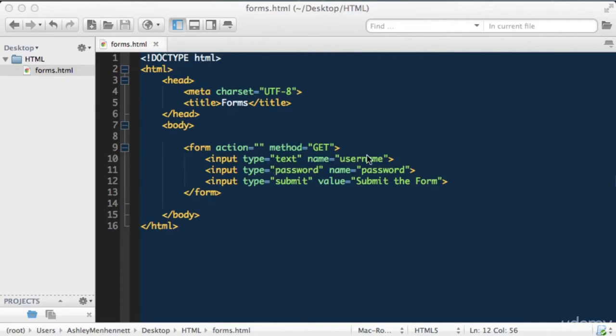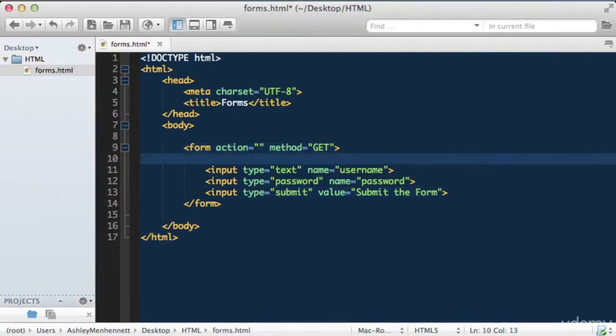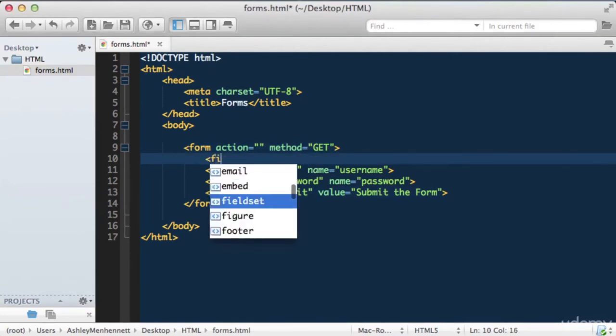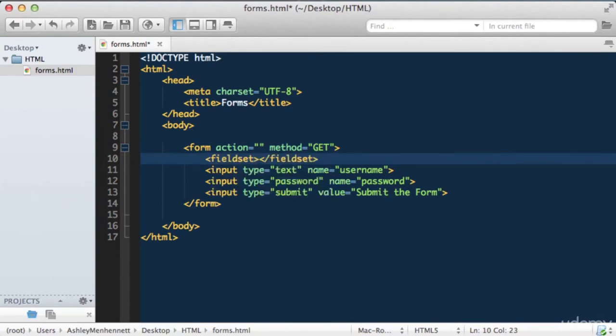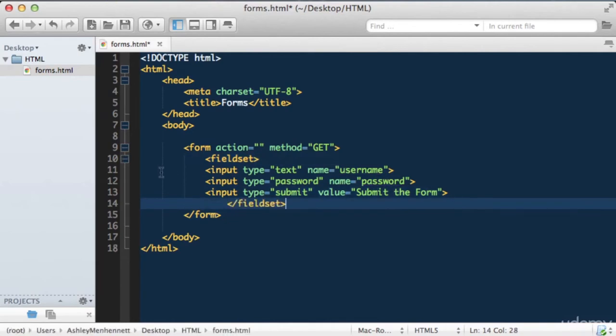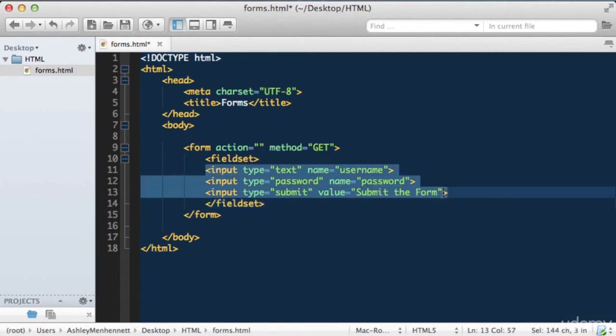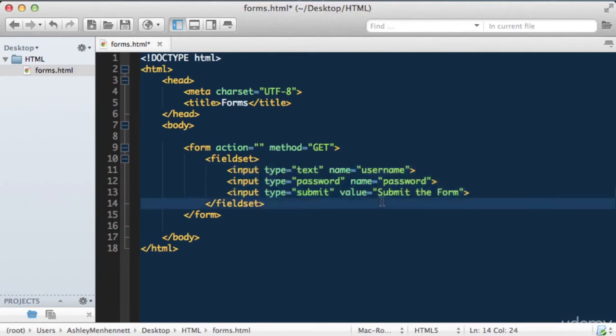Right, so now let's take a look at field sets. A field set is used to group related inputs. It's denoted by the opening and closing field set tags. Just going to cut this closing field set tag and put it down the bottom just before our closing form tag. Then indent our inputs as per good coding practice.